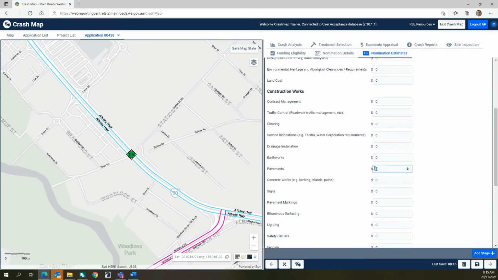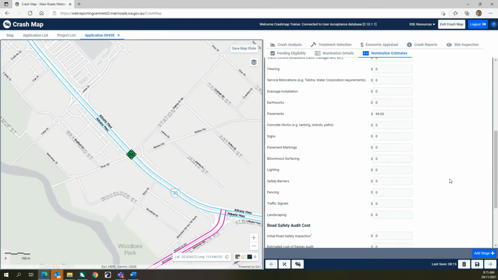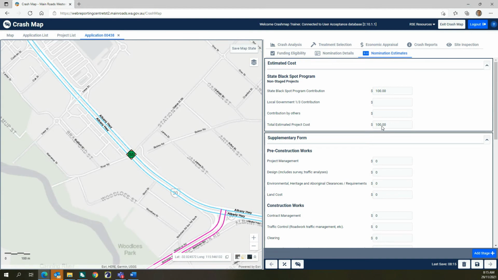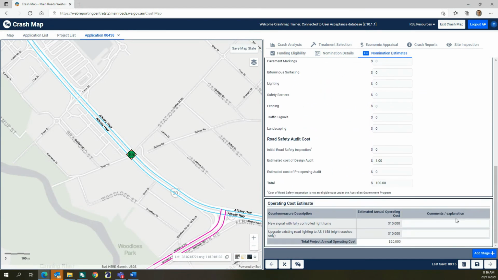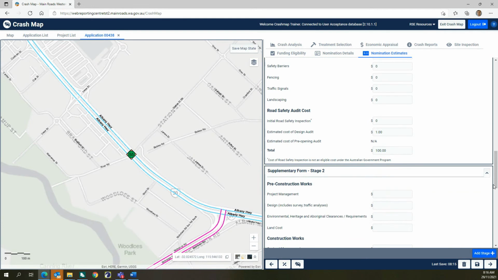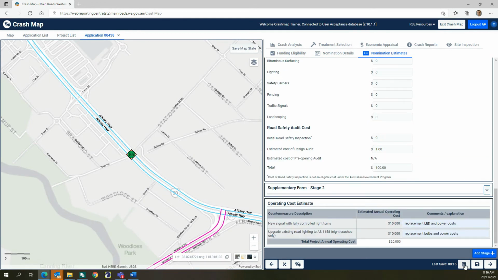There are automated arithmetic checks on this tab, so you need to make sure everything adds up, and you need to provide an explanation for your estimated operating costs, and remember to include an estimated cost for your design stage road safety audit. This form can also be used for staged project estimates by completing the Add Stage option. A detailed example of the validation rules for this tab is provided in the user guide.